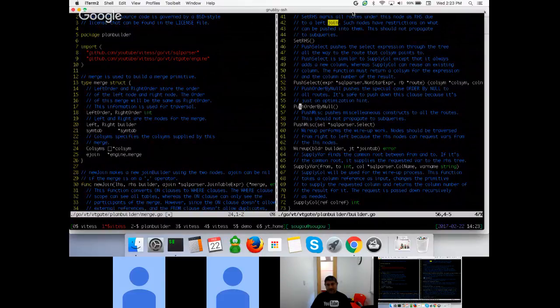Basically, order by null, push miss, wire up should not be allowed, supply var should not be allowed, supply call should not be allowed. But if we are going to allow them in subqueries, then we have to support all these things. So that's basically the trade-off in terms of complexity. So today, let's assume that we are going to only allow top-level unions, which is the most common case.